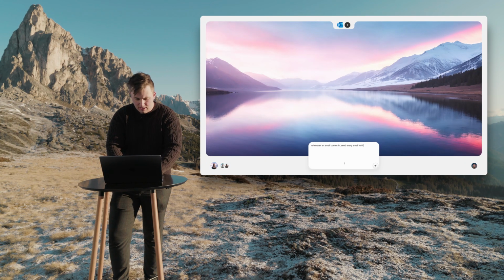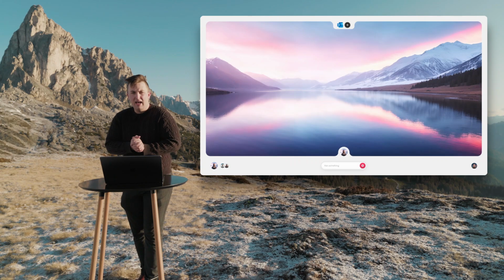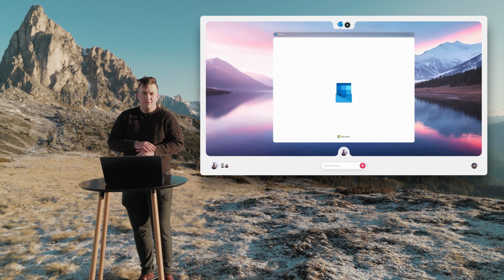In this example, the user is prompting the AI to open any incoming emails and to send them to the corresponding departments. As you can see, the AI then automatically opens Outlook and does the job for you. Now we head over to teaching mode.